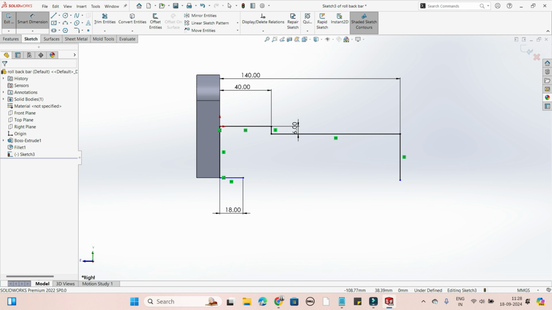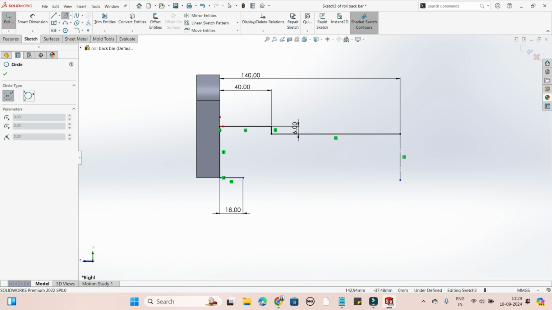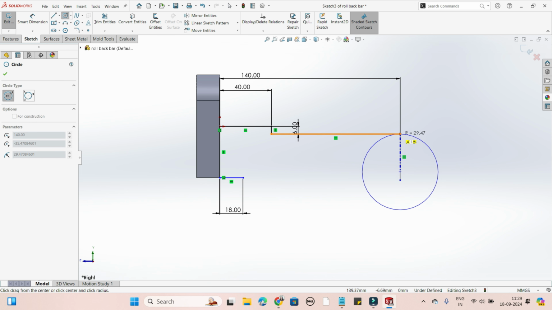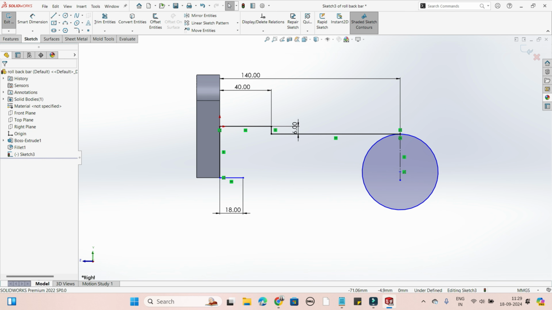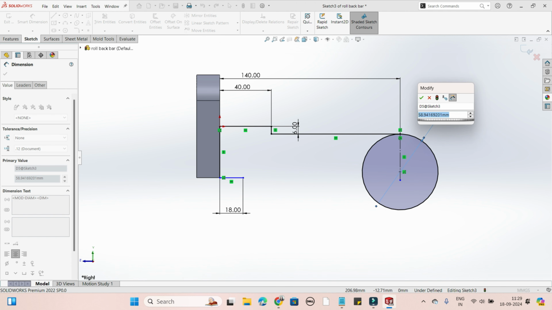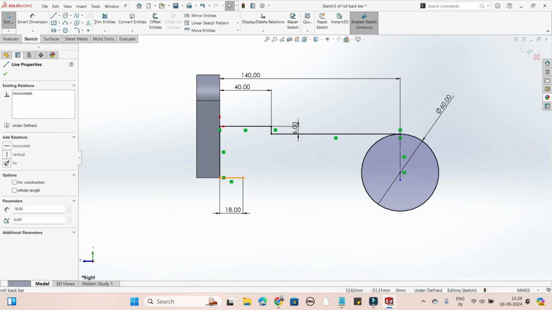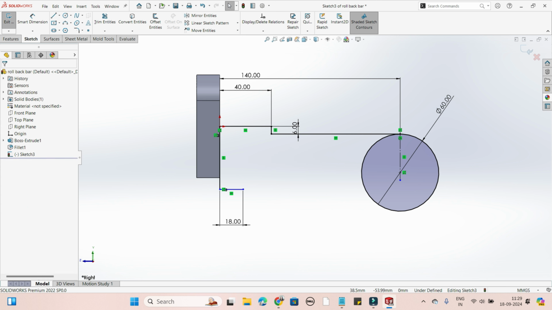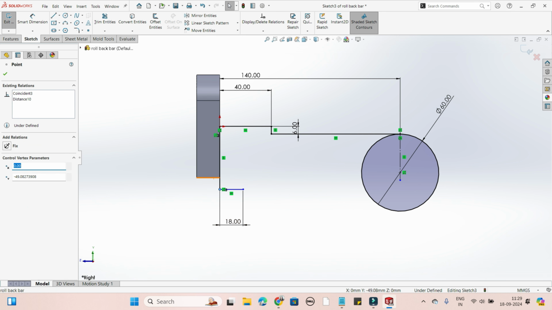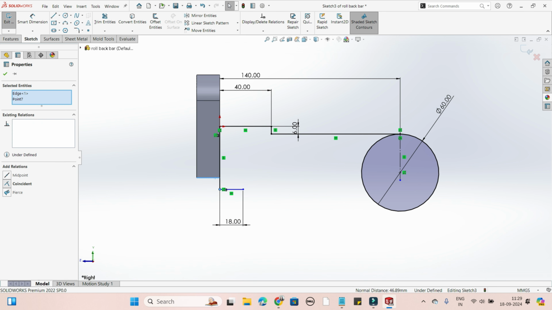Now we have to draw this circle. For that, we will make this line a construction line. And now I'll draw it. It should touch the top line. Then provide the diameter. It is 60, D equal to 60 here. Now, this point should coincide with the end line.